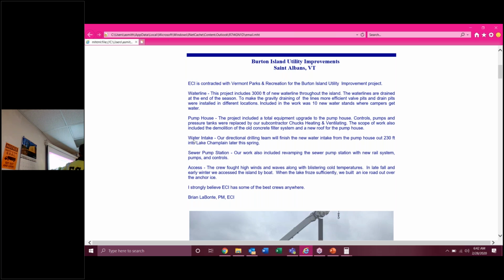Also included were 10 new water stands where campers get their water, where they can fill up their canteen or whatever they use now.